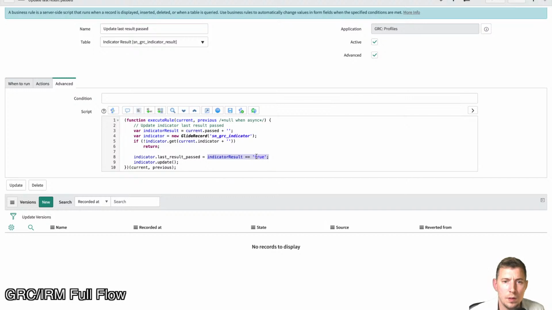I think we need to move this code. So indicator result equals current.past. We get the indicator. Oh look, wrapping the get. Good stuff.